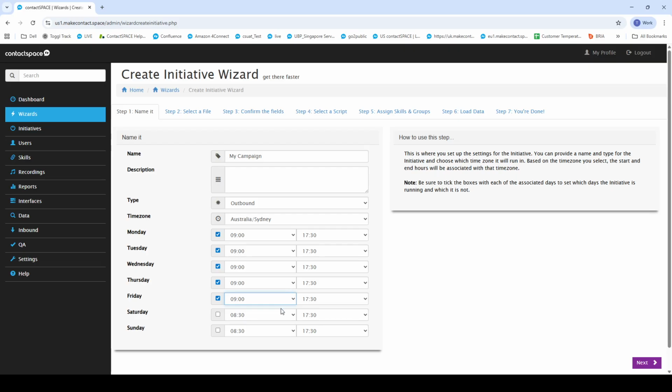Next, place a tick alongside the days your agents will be dialing from Monday to Sunday. Leave unticked any days your agents will not be calling customers. Alongside each day, change the opening and closing hours on the 24-hour clock to indicate your start and close times. Please note your agents will not be delivered a record beyond the hours you have set here regardless. You will have the opportunity to change these later. Once you have finished, please click the purple Next button located on the lower right of your screen.